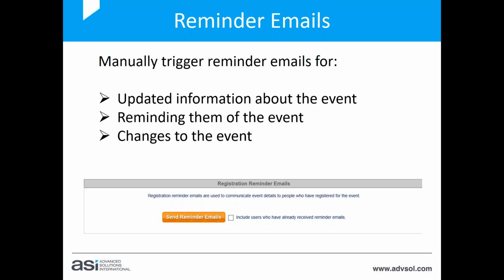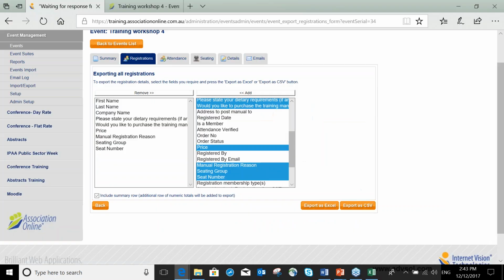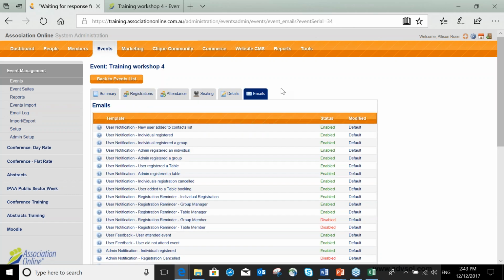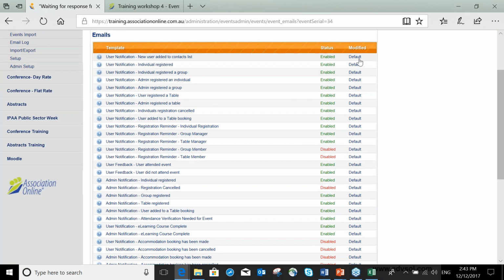So how do we send those reminder emails? Within each event, there are default emails in the setup area, but each event also has its own emails tab right at the end. And all of the emails displayed in the list, you'll be able to identify if they are a default email or if they've been modified to be a customized email for this event.